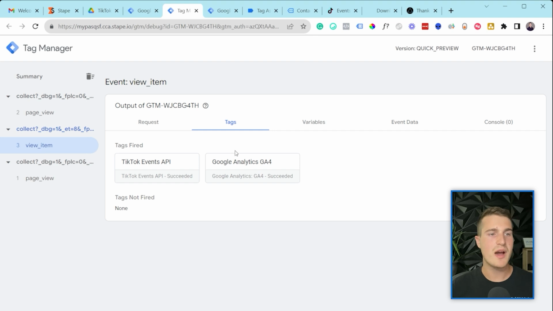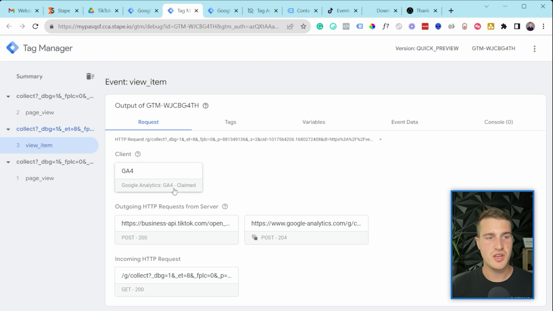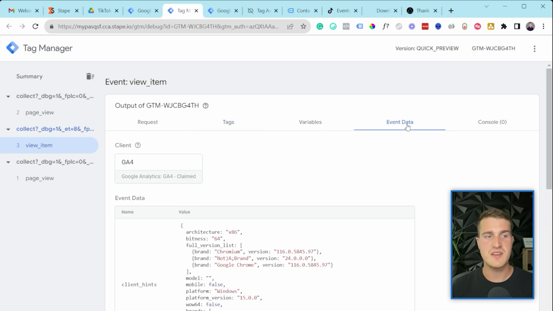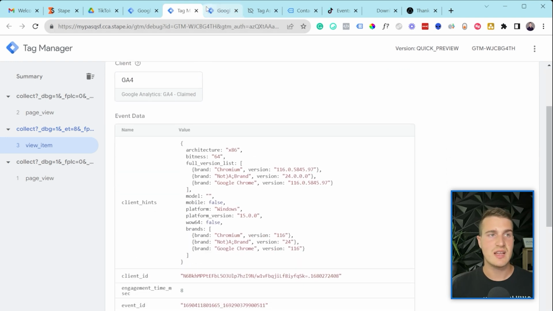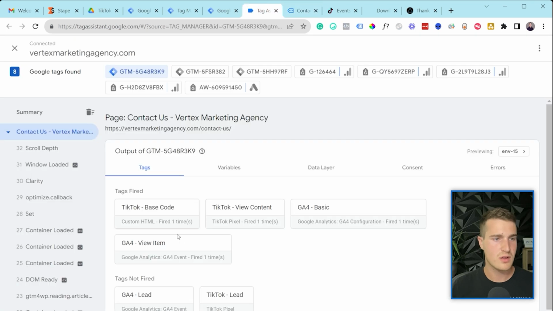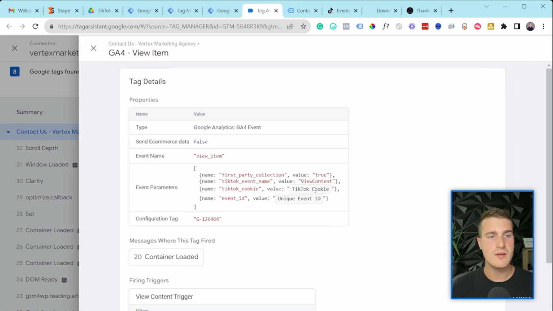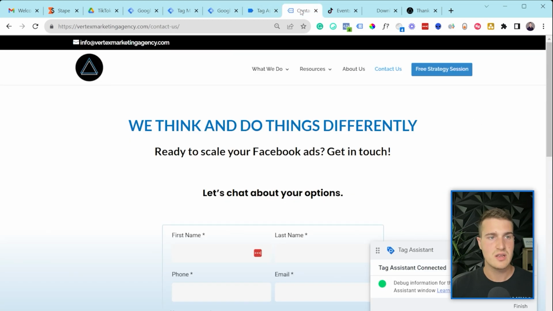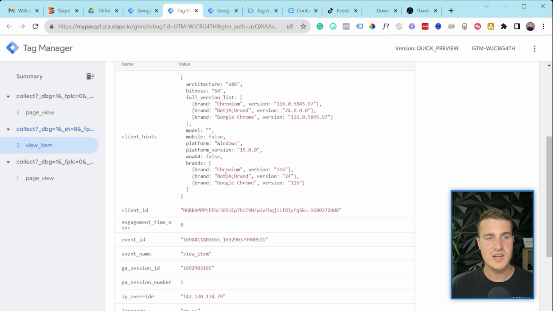But let's take a look at the view item because that's the one that's really interesting. If we go to requests, we can see that the GA4 client claimed it. I don't know if you remember a trigger on the server side, but it's whenever our GA4 claims a request, then go ahead and send those two tags: the TikTok Events API and then our Google Analytics GA4 tag. And then what I want to show you here is the event data. This is the data that this tag, the GA4 view item, is actually sending. So we can actually see what it's collecting.